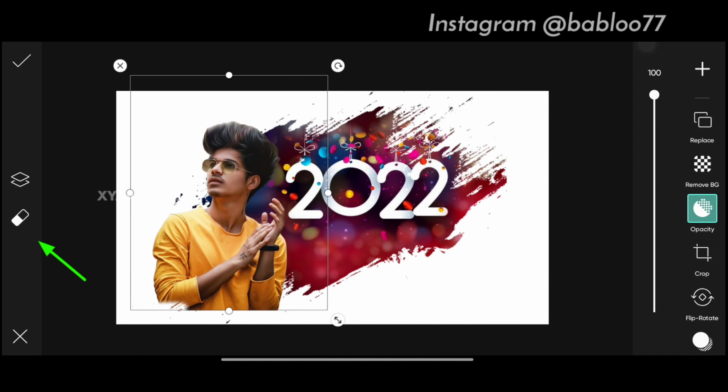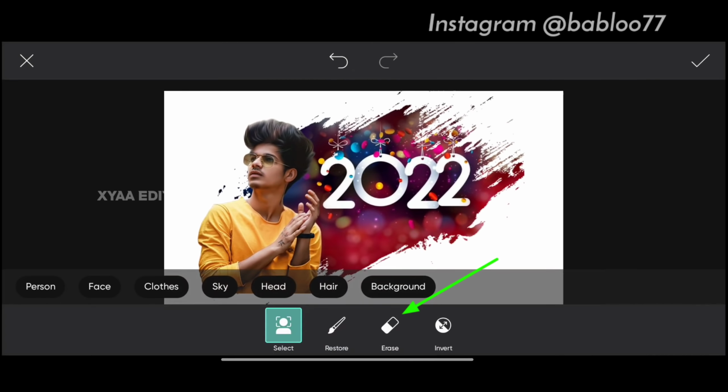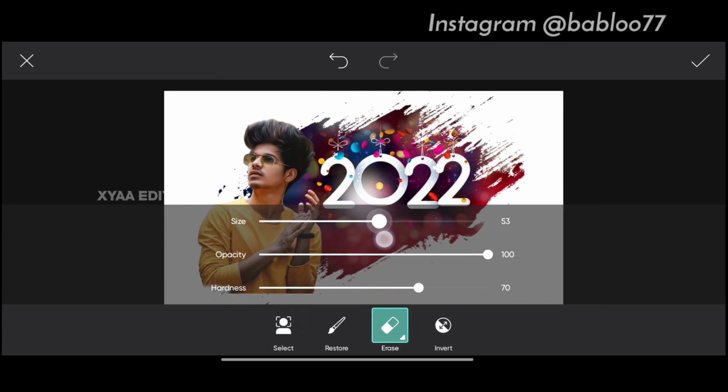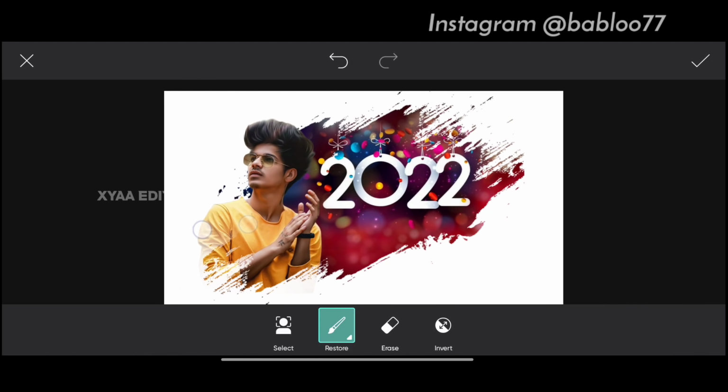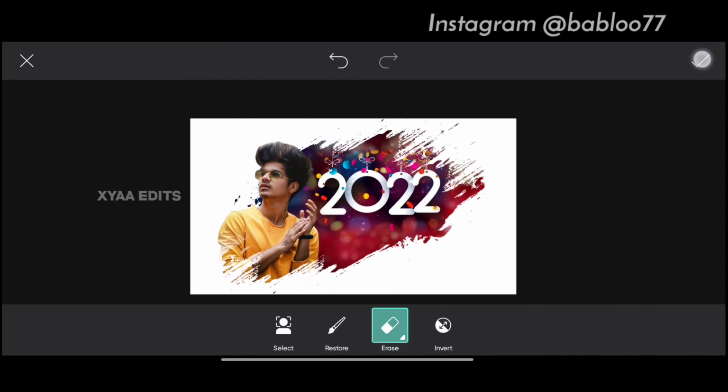Increase the opacity. Now tap on eraser, tap on erase, increase the size, decrease the opacity, decrease the hardness, and erase on the bottom portion like this. I hope you understand this concept. You have to erase it perfectly. Now tap on the tick mark.